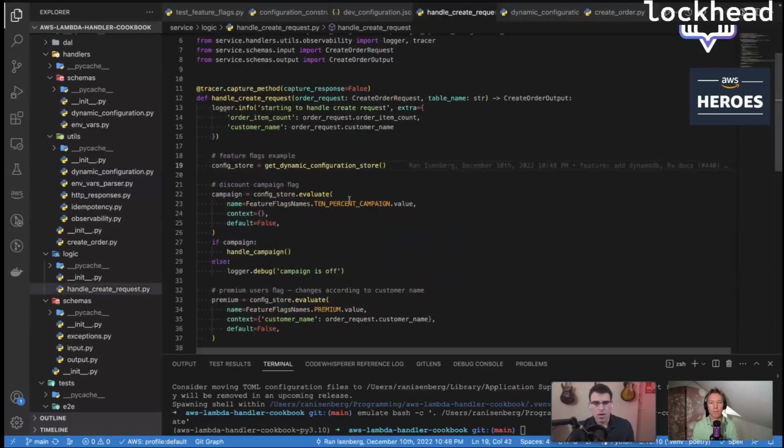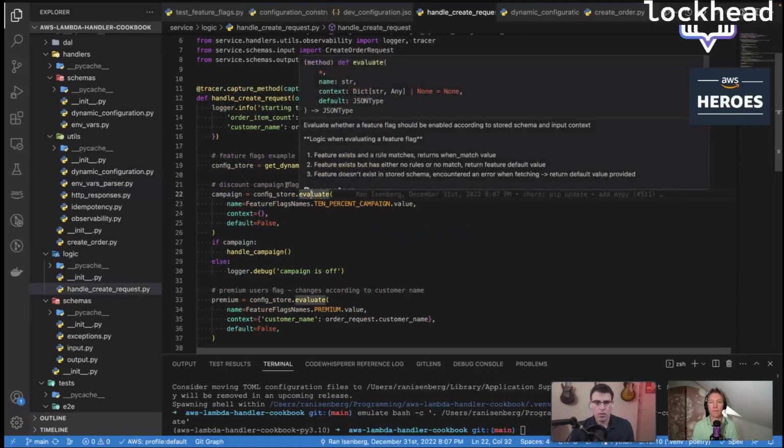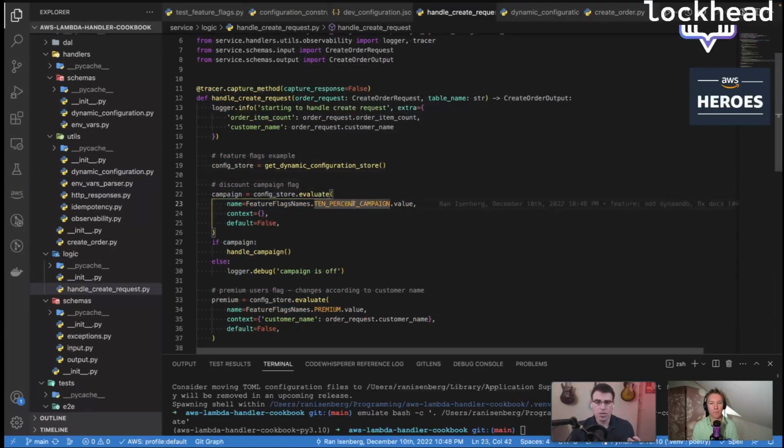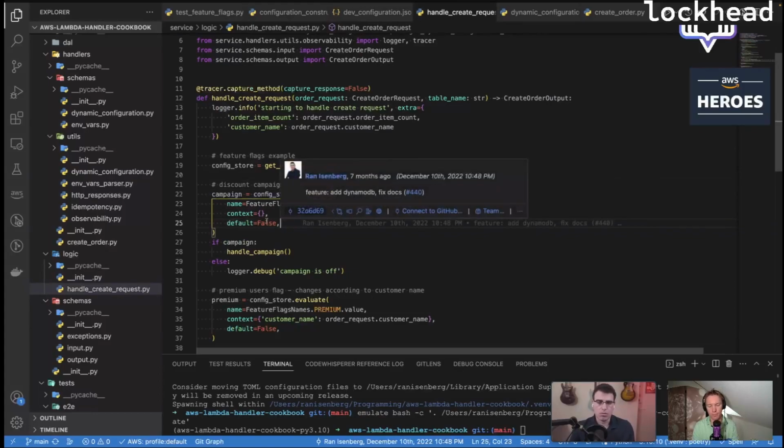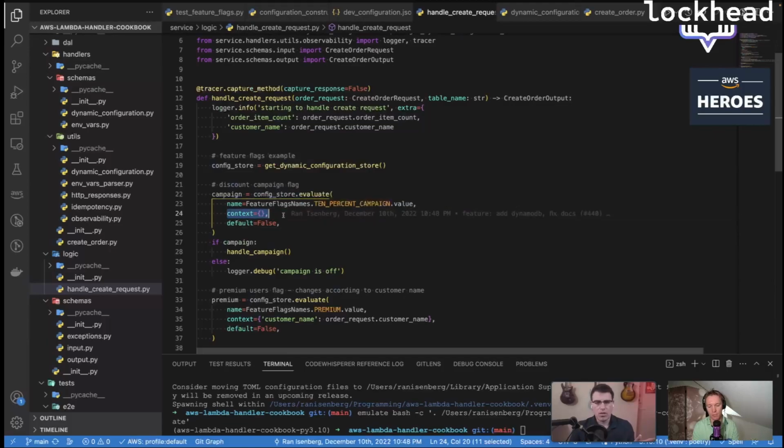And then I just use the Power Tools utility. It's called evaluate. So I tell it, let me know what's the value of the 10% campaign feature flag. The default value is going to be false, because if it doesn't exist or there's a problem, false. And there's the context. If you recall, we had another example where the customer name changes the value of the flag. If the customer name is Ron the Builder, then enable the premium features. If not, then it's going to be different. So this is where you put the customer name. Just put a simple dictionary, customer name, and the input that we got from the request. In our case, it's a simple feature flag, no context, that's it.